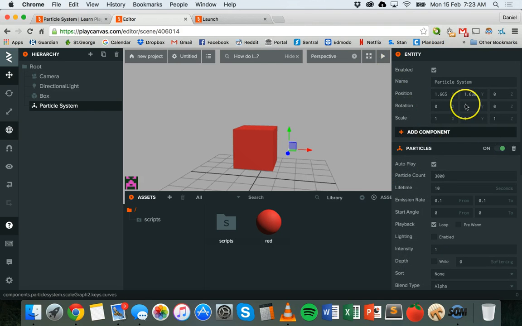That's how you add a particle system and change the properties of the particles in PlayCanvas. And remember that just like anything else in PlayCanvas, you can control it using scripts. So later on, you can add some code to control the particle system and have it react to different events in your game.